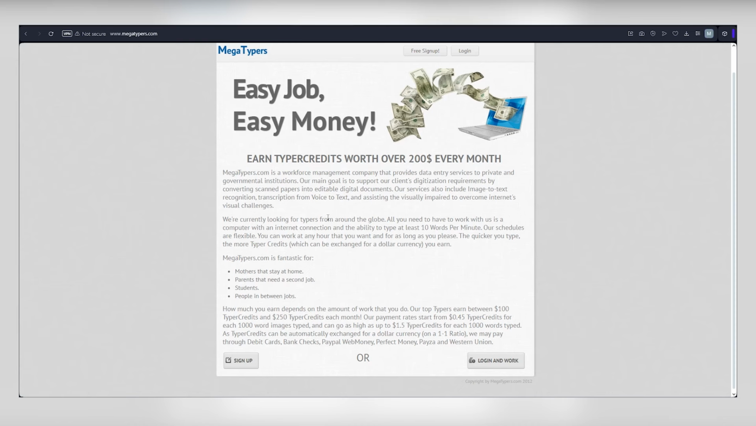Megatypers welcomes individuals from all corners of the globe, making it an accessible opportunity for a diverse range of people. In fact, skilled typists can potentially accumulate typer credits valued at over $200 per month. To start your journey with Megatypers, all you need is a computer with an internet connection and the ability to type at a minimum speed of 10 words per minute.